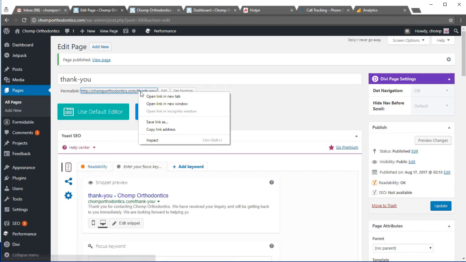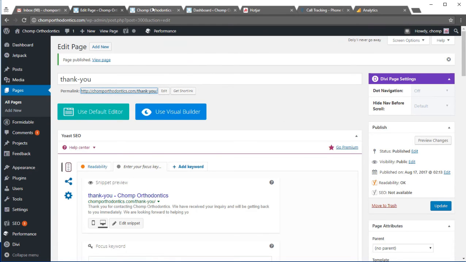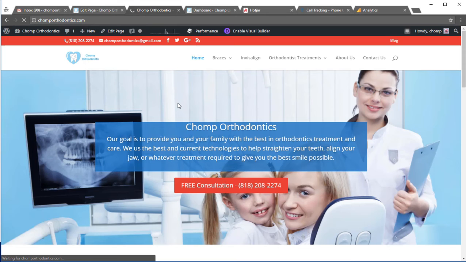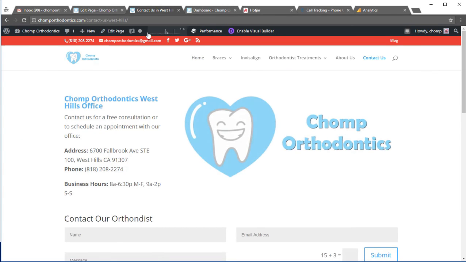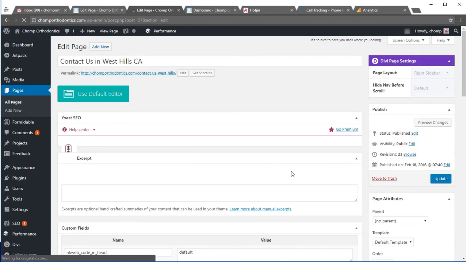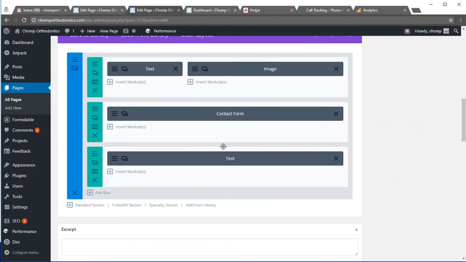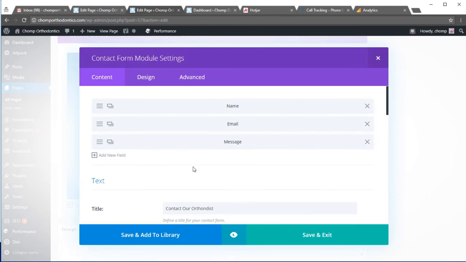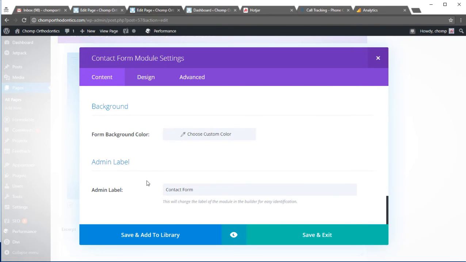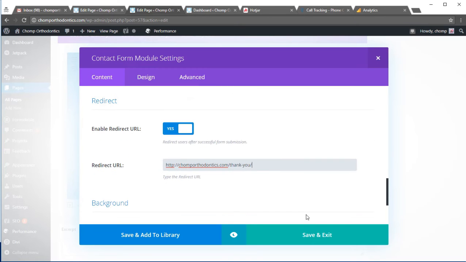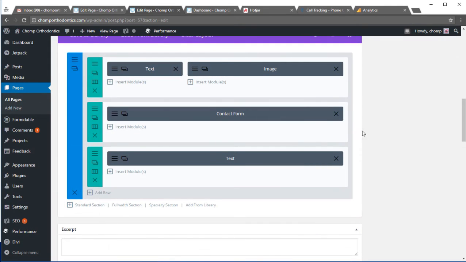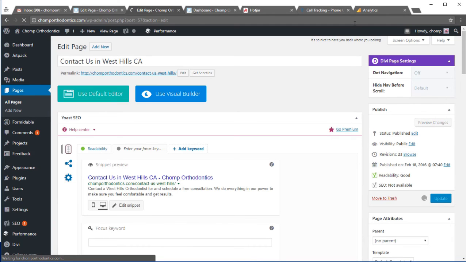I'm going to copy it. Now we're going to go to our contact page, and we can do this for any page with a contact form. Going to edit the page, contact form, then we're going to scroll down. We're going to hit enable redirect URL, drop that thank you URL in, and publish or update.